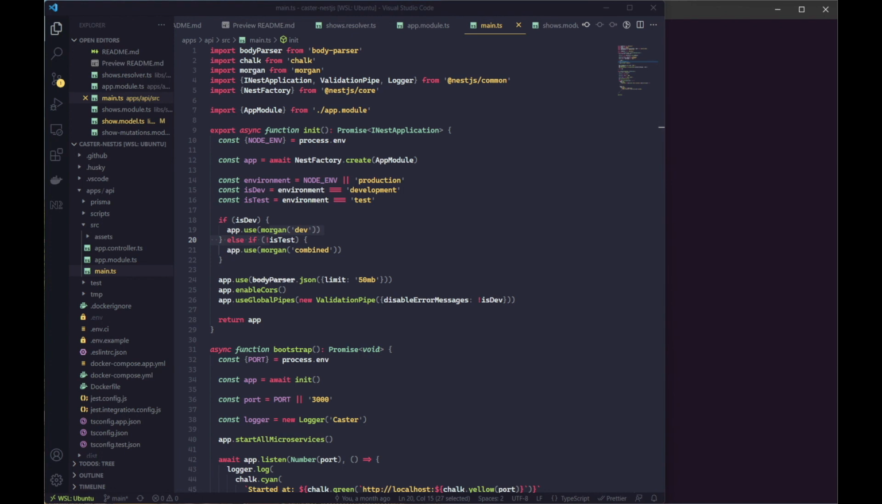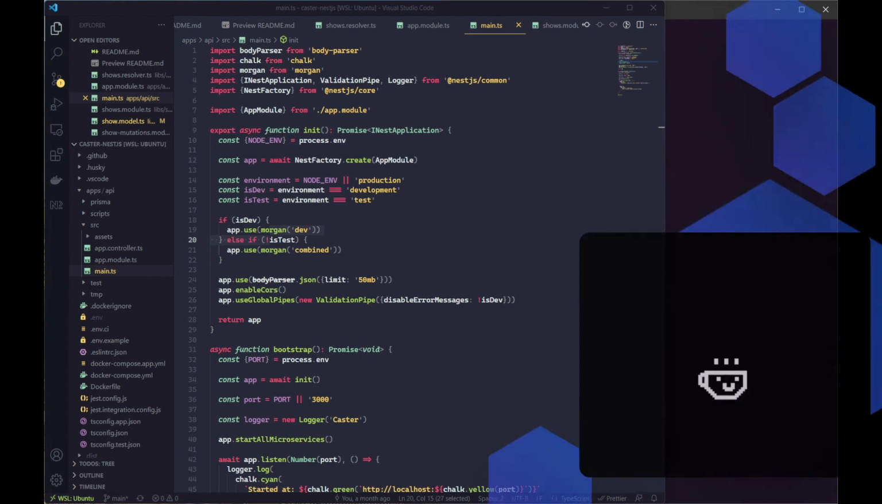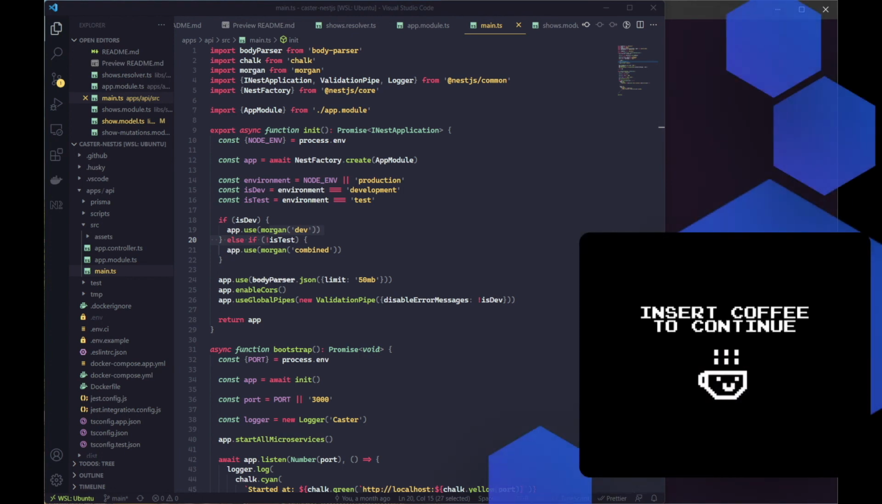All right, so I think I've covered enough for one night. I think we can call it quits here. You see how I generally set up my application, how I work with GraphQL in the Nest.js structure.